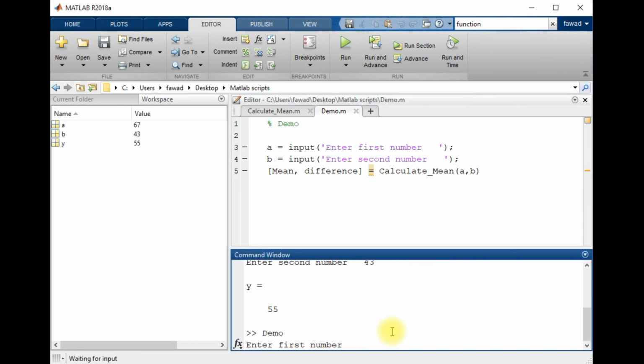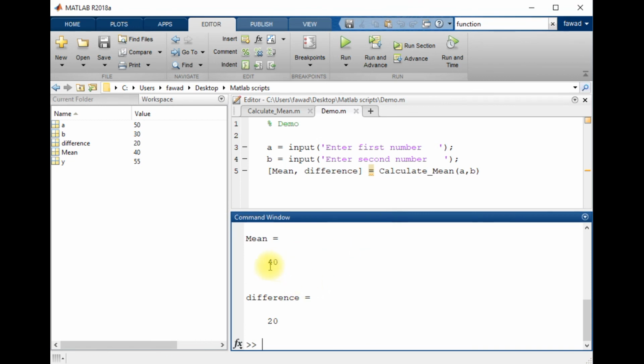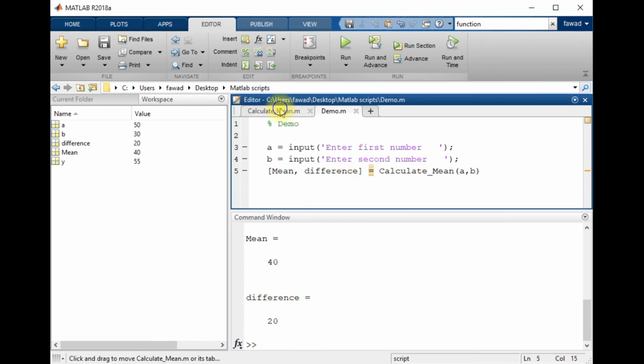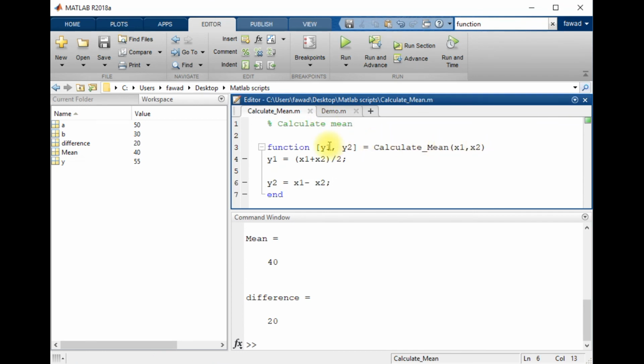When I execute this, it has asked me to enter a number. I enter the number 50 and then 30, and it gave me that the mean of these two values was 40 and the difference is 20. In this function you can see that there are two inputs and two outputs. You can increase the number of inputs and outputs just by making some modification over here.